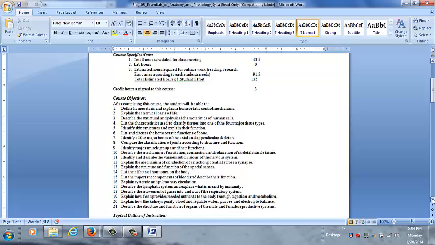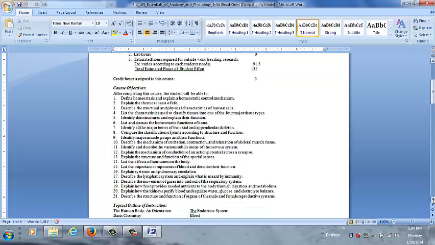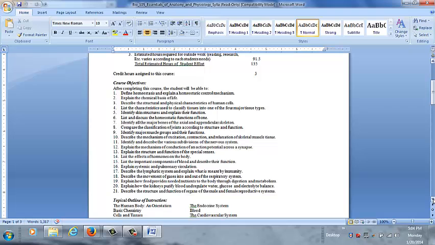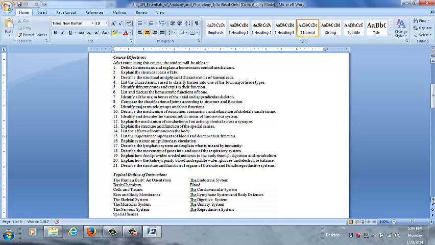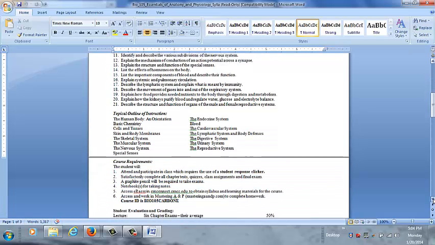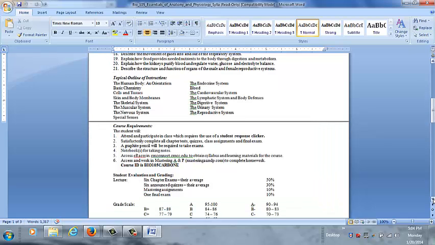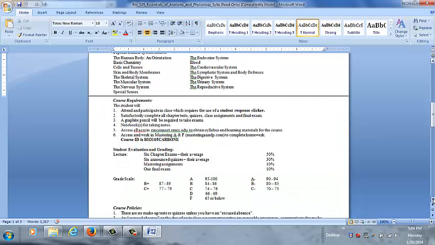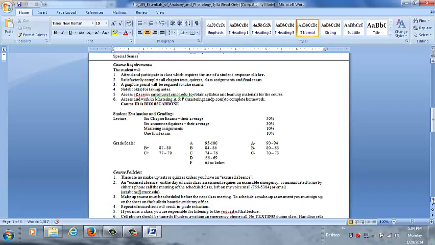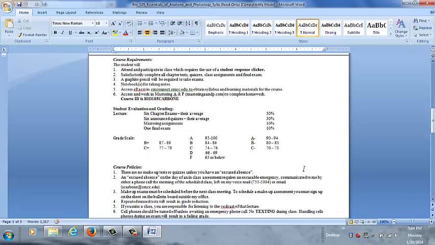The next section of the syllabus has some course objectives. They're very specific to a particular chapter. The next section goes over the chapter titles that we will be talking about. So let's go down to this section, which is the course requirements.